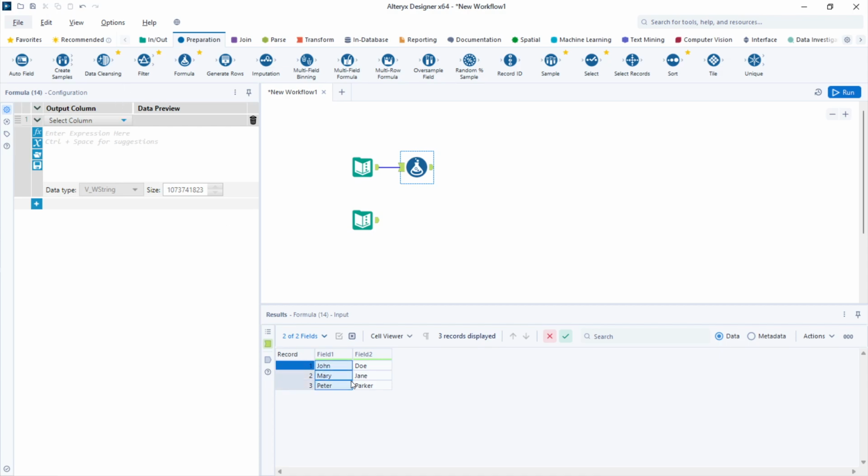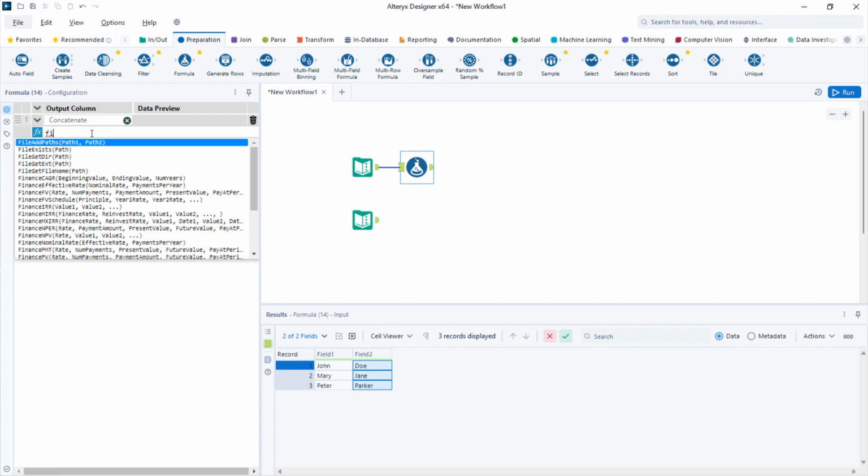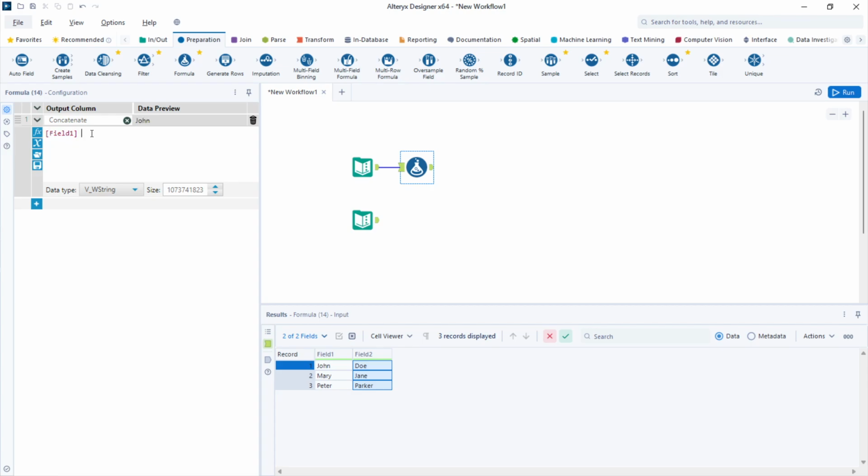I have a column with names and last names, and I want to concatenate both of them. I will create a new column, and I'm just writing the name of the column plus the name of the second column. That's it. The fields have been concatenated.